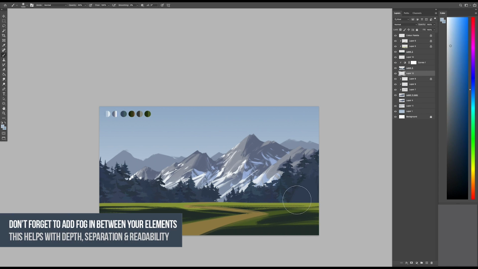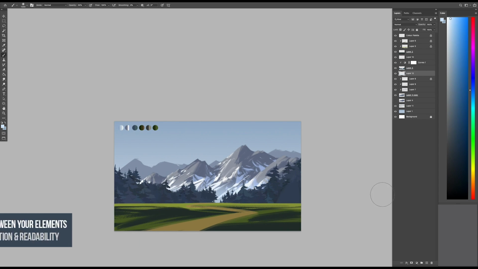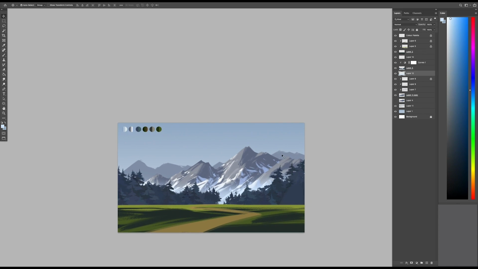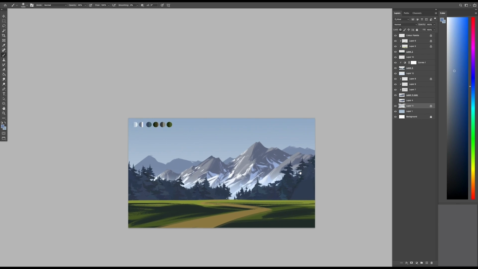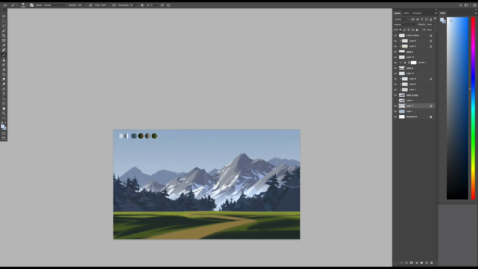Alright, now next step, we cannot forget to add fog in between your elements, guys. Now I always talk about this. Atmosphere, fog, helps with depth, separation, and readability in your whole compositional scene. So in front of every element that you've created so far, such as the mountains at the back, the main mountains in the mid, and then the trees, we're going to paint in some fog in between these layers. All you've got to do is open up a new layer in between each of these elements, and then color pick from the sky, for example, or a lighter color than that, and just brush in some fog. This is going to create some really intense atmosphere, and it's going to make your scene much more readable.